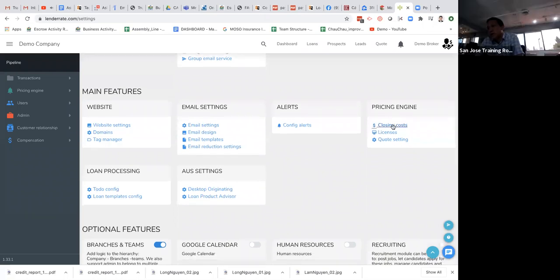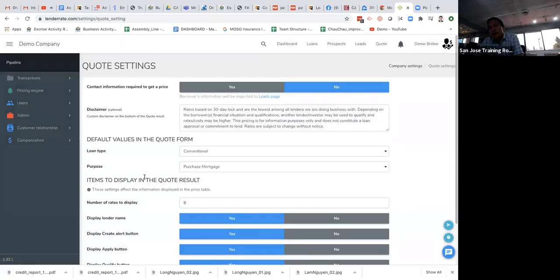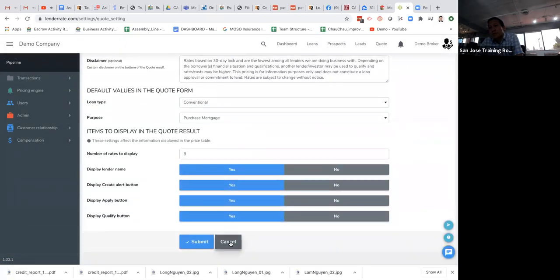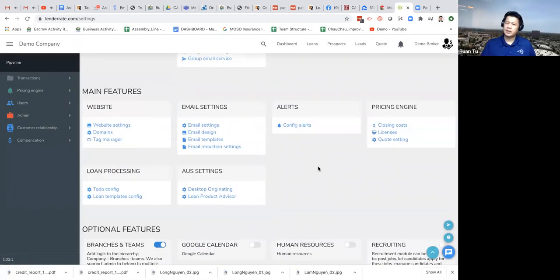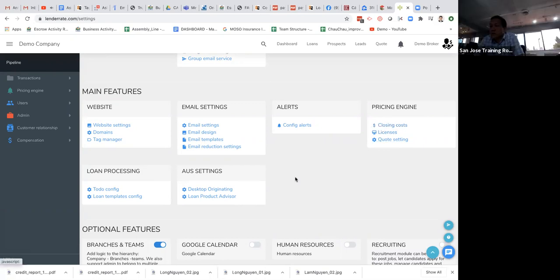Yeah. And then you can set up closing costs, licensing, and code setting. These are very important settings you have to set up. Where would you go to set up the actual title fees, like escrow fee, title fee? It just has a blanket number. It doesn't have the actual. So right now the system is not.